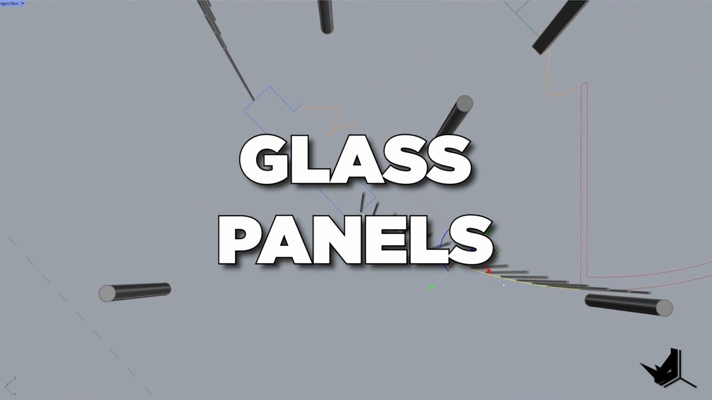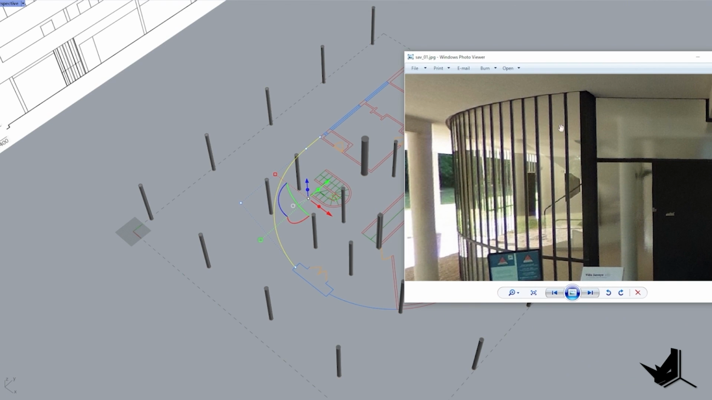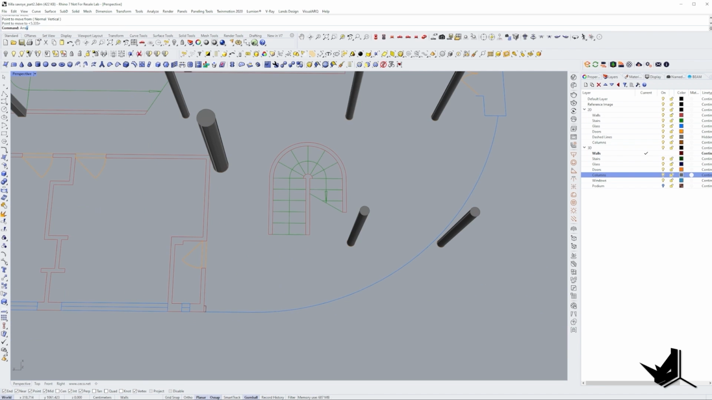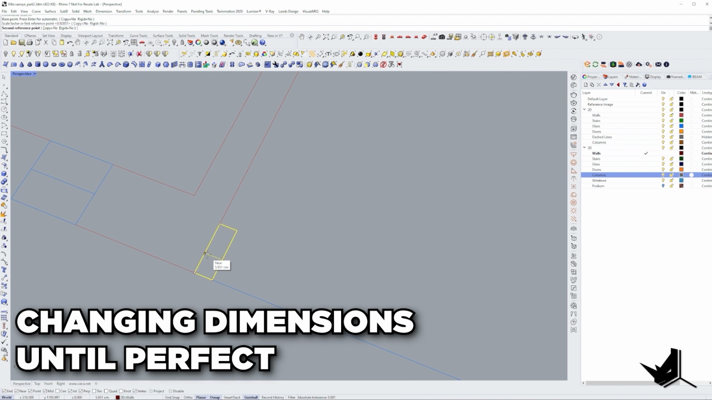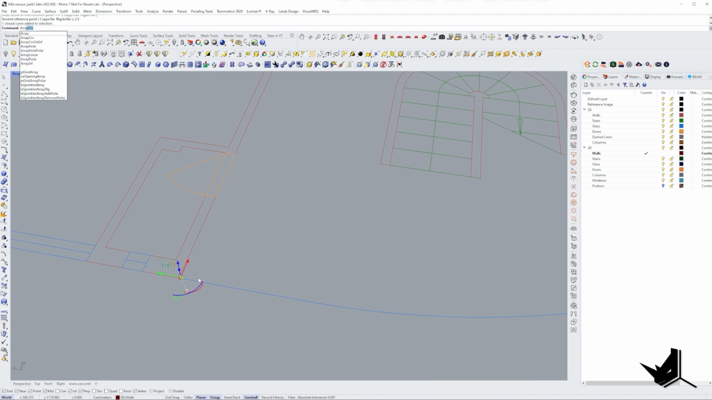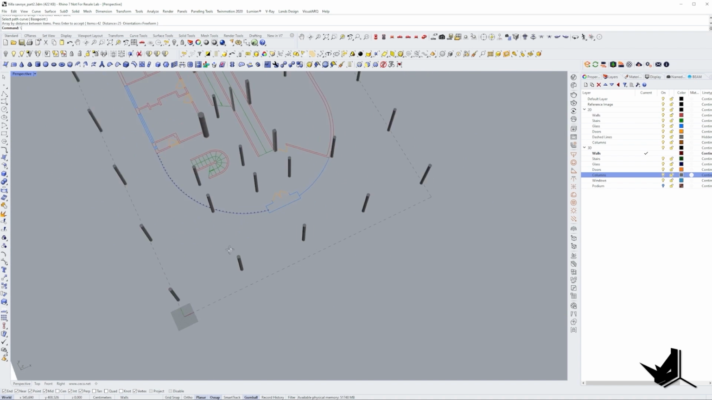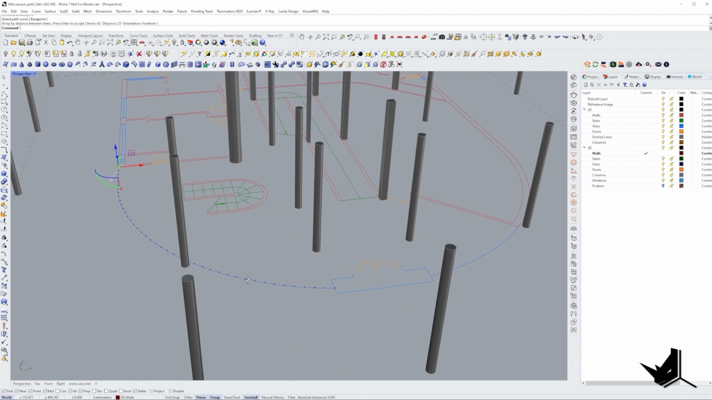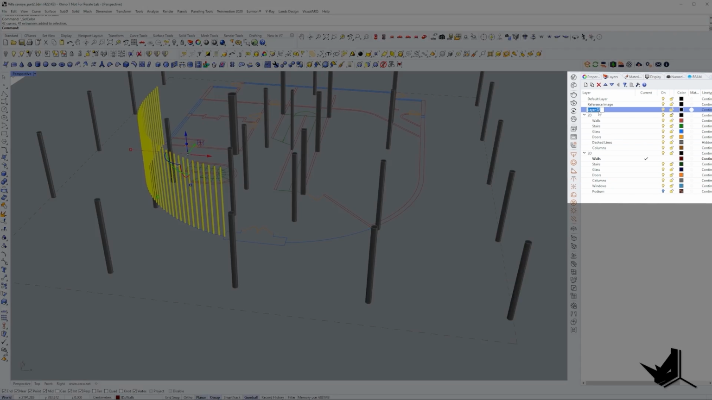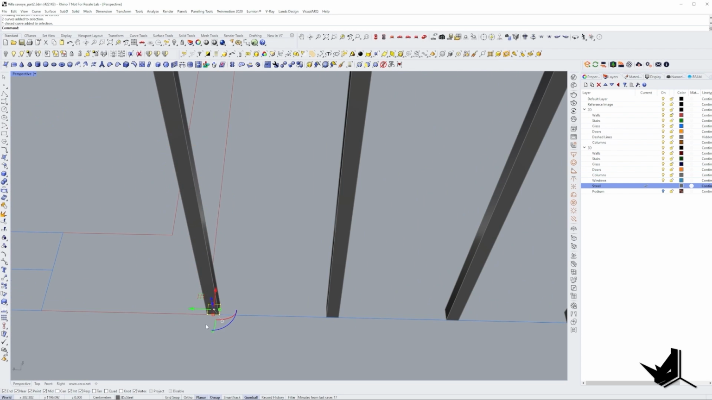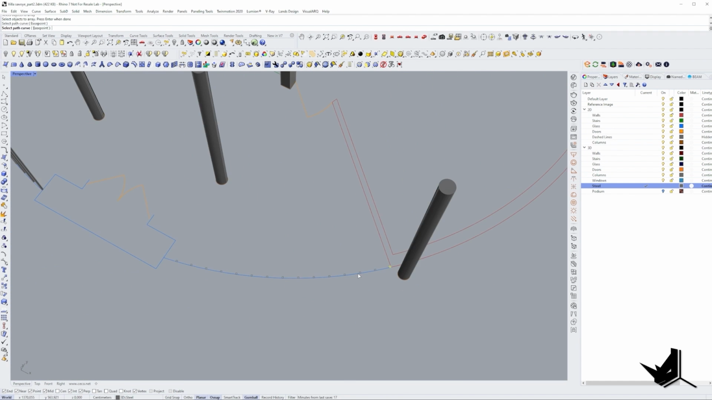The next step was to create the glass panels in front of the entrance, and here I used a very interesting command called array curve, which allowed me to pick a small rectangle that I created earlier and populate it on my curve based on a given distance. Once the command was executed, all I had to do is take the distributed rectangles, extrude them, and put them in the correct layer. The same technique was used for the opposite side.